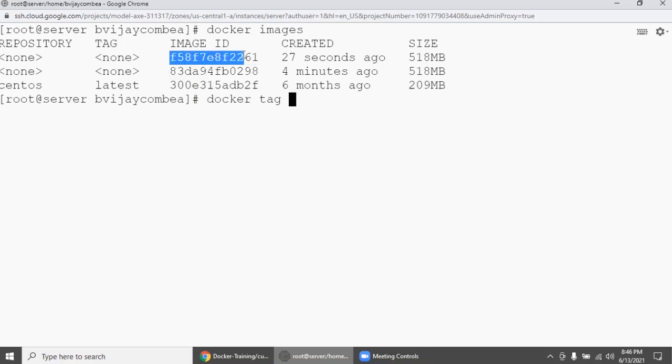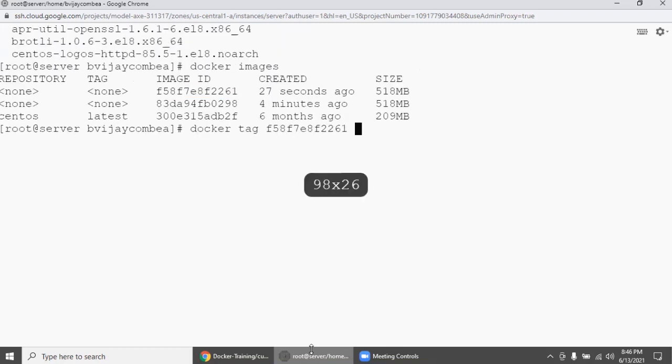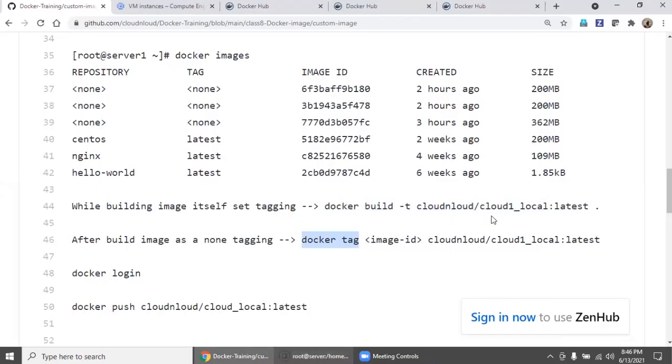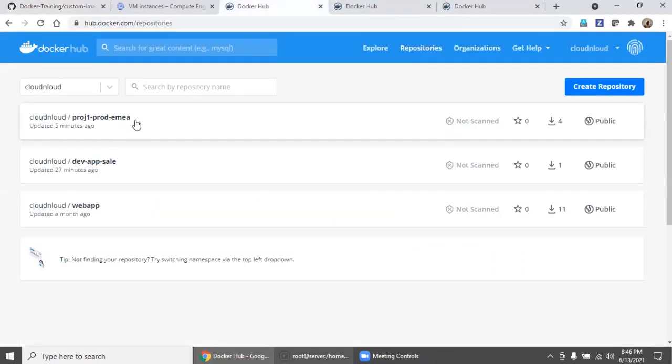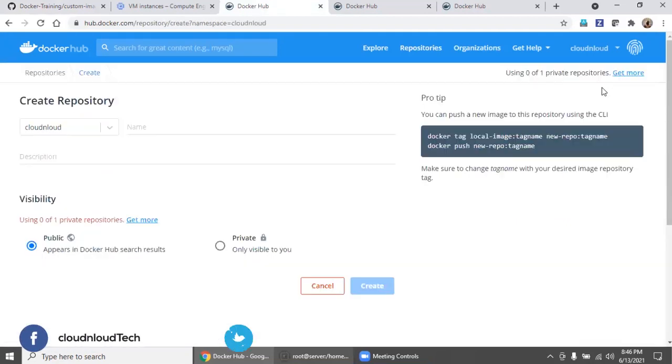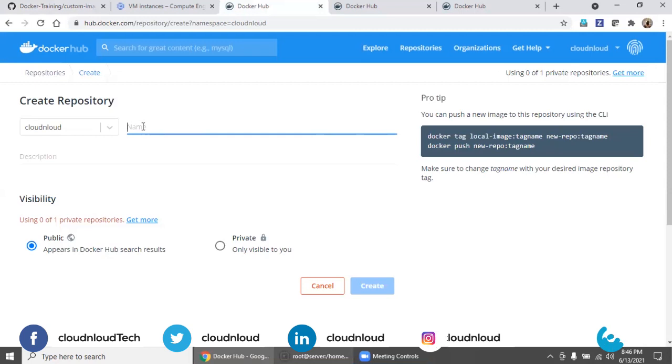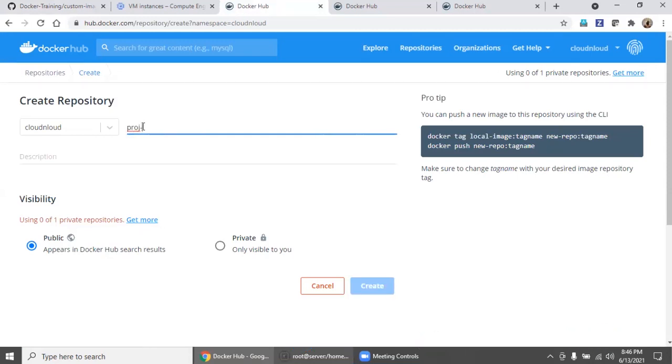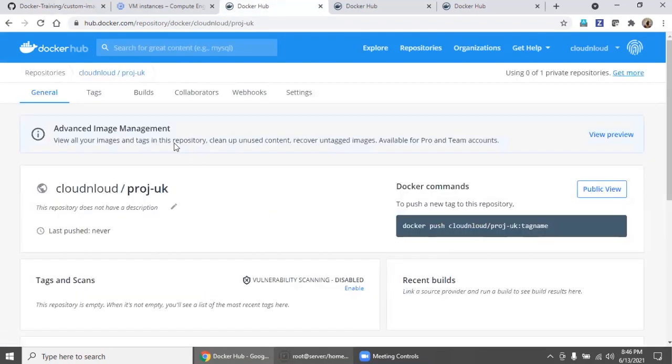So we will take this image ID. As per this, it is cloudandcloud1_local, so we will create this. You can create any name, but whatever repository you have, you need to use that tagging. So we are going to create, say, project UK. This is the tagging.